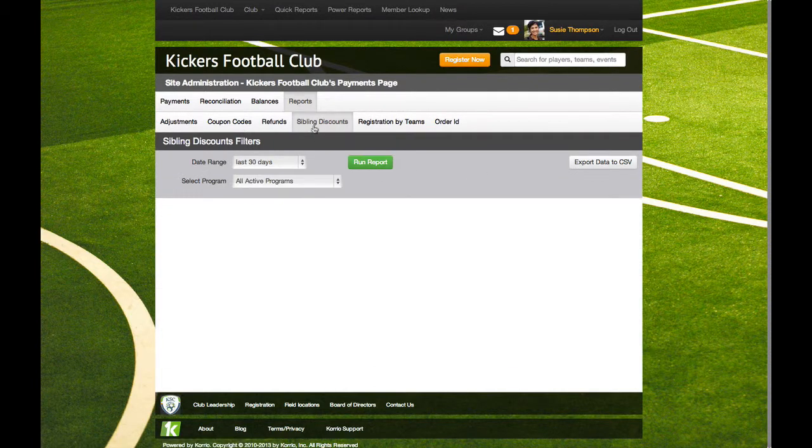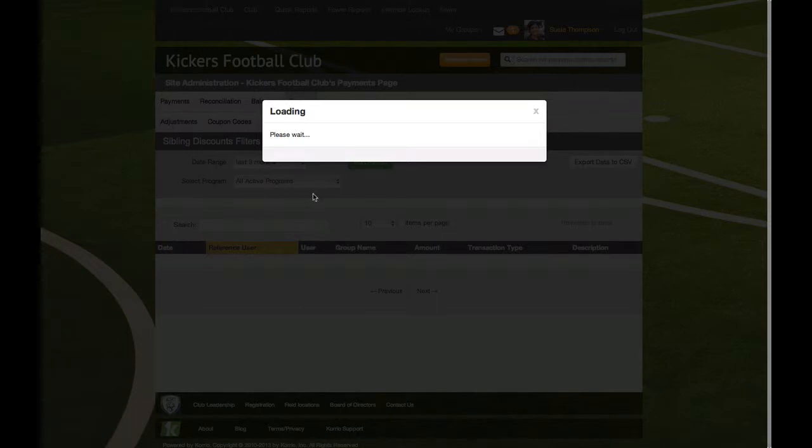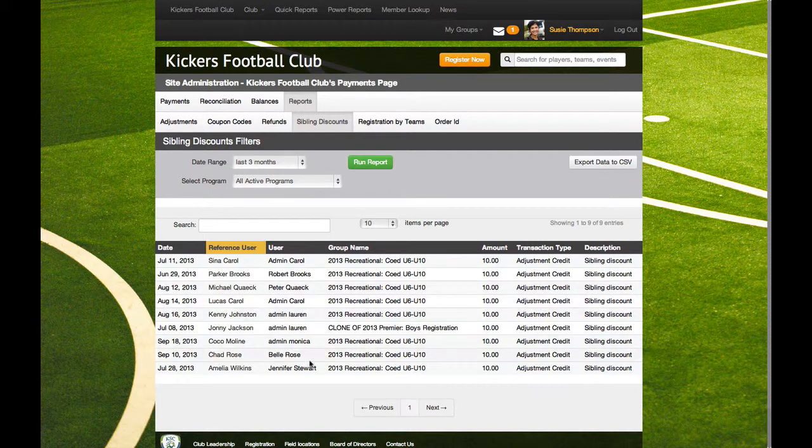Next is sibling discounts. This allows you to search just specifically on who got a sibling discount. We're just going to leave it at all active programs. And you'll see exactly who received that particular adjustment of the sibling discount.